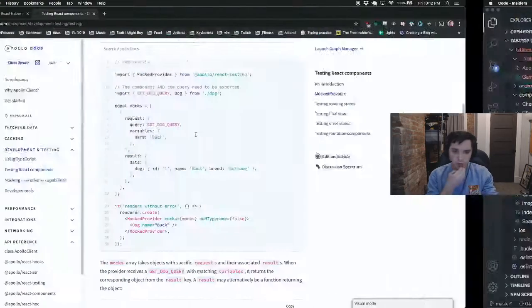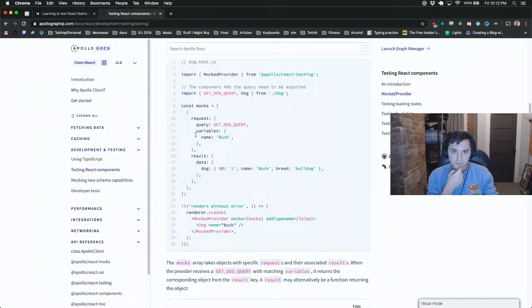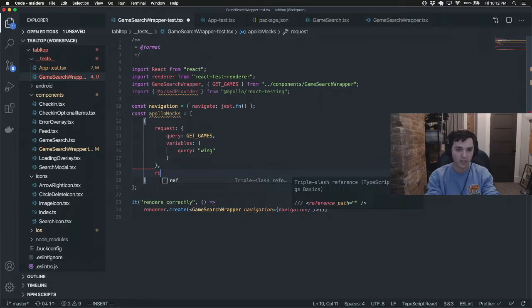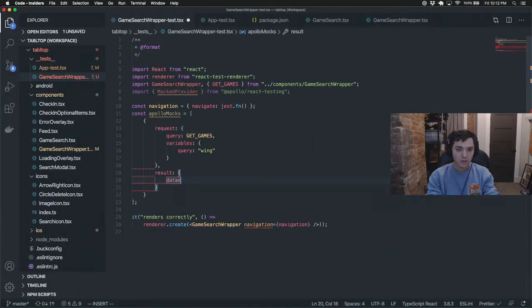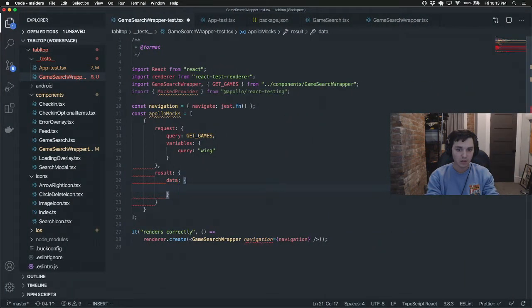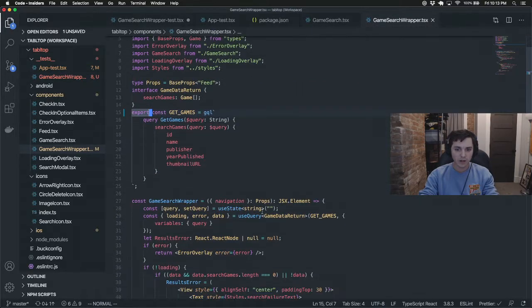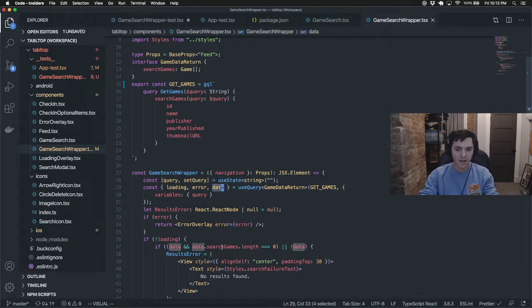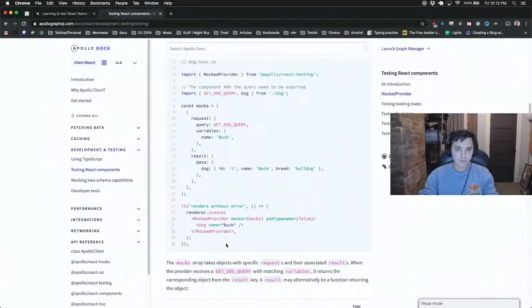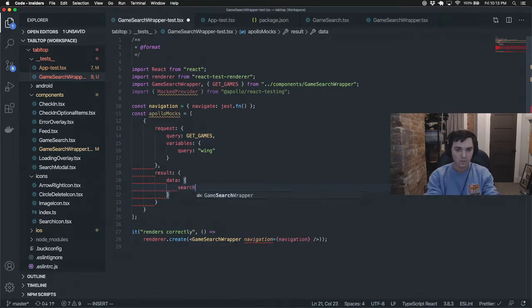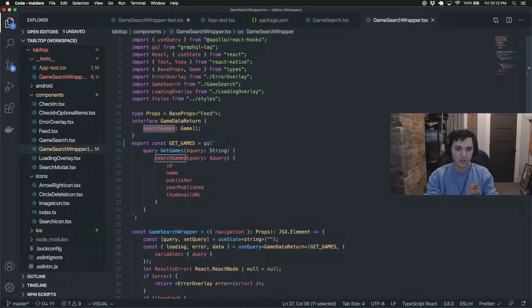So now we provide a variable for the query. Variables. And then after the request, we can define what the result is going to be. So it's going to be data. And then let's make sure that is... So it gives us data, and then it's searchGames is the name of it. It's going to be an array. And then in here, it's going to have... what am I requesting here? ID, name, publisher, year published.